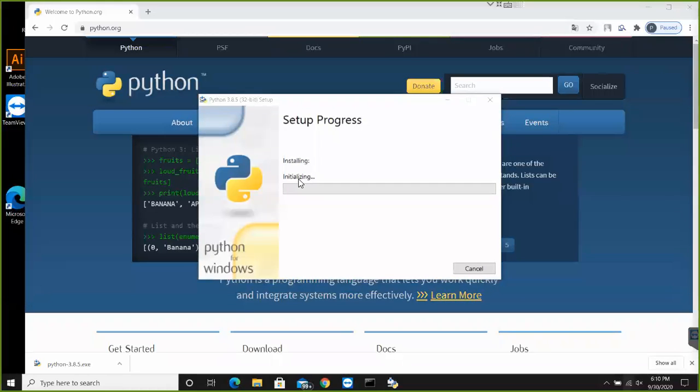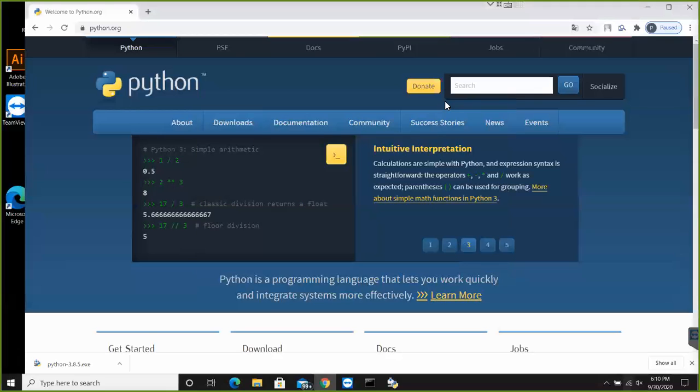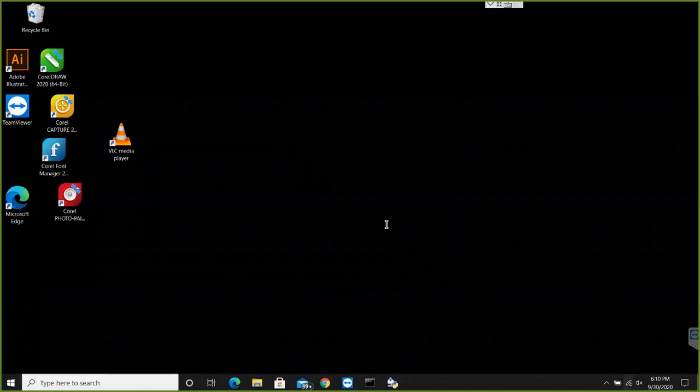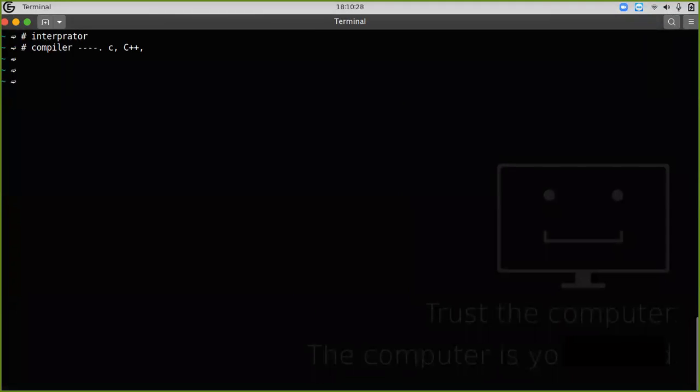In my case, Python is already installed. It will take a moment to install again, as it might be a latest version I'm trying to install here. Now minimize it, it will take a while. Now open the Linux box here. Just give some time to the Windows box. And now I have switched into Linux.